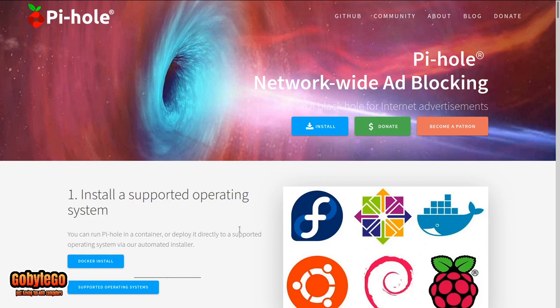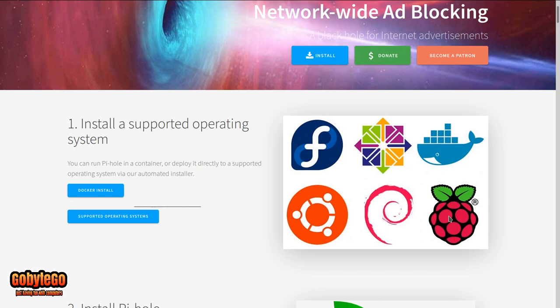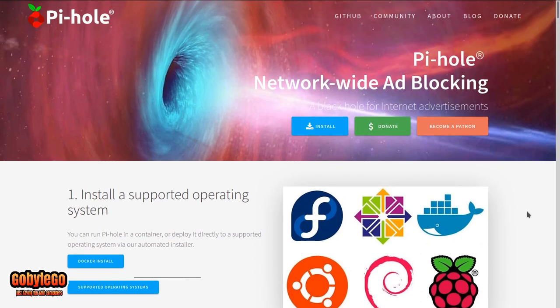So Pi-hole is an ad blocker. It's kind of a system-wide ad blocker, or as they say, network-wide. Basically, you can run this off of anything, as you can see here: Raspberry Pi, Debian, Ubuntu, Fedora, Docker containers, and so forth. Today we're going to do it on a Raspberry Pi.